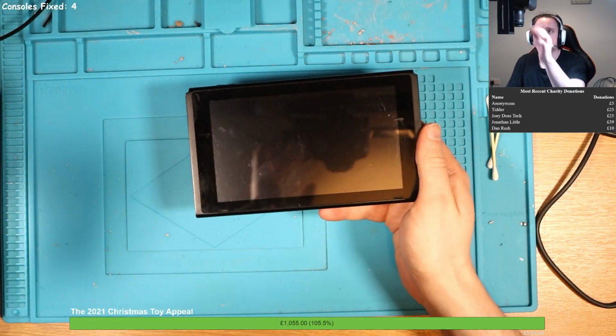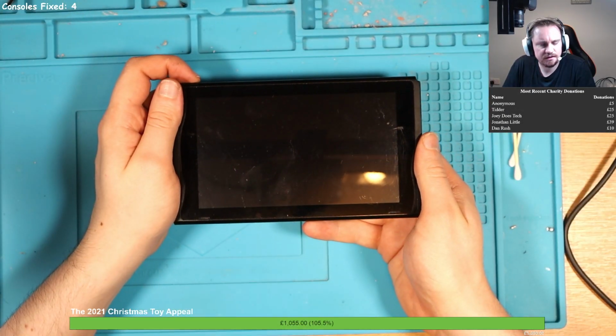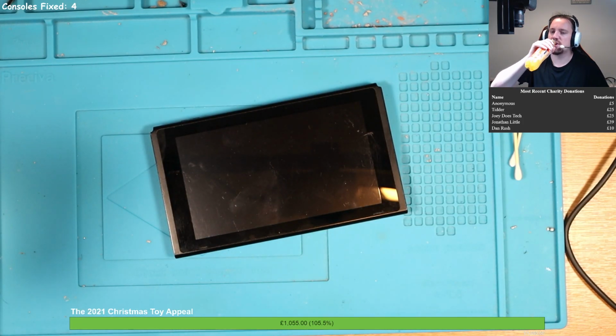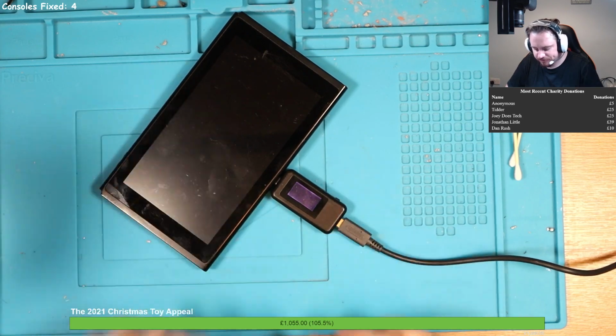Okay, let's try and power it on. Nintendo Switch, no power, nothing. Guys, who's going to guess what the fault is on this one? No power is all I've got. Ammeter is getting inserted.